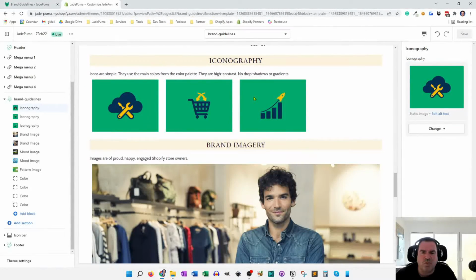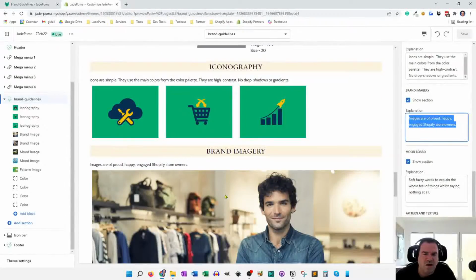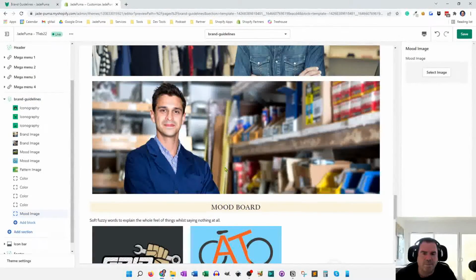Now, kind of similar for the brand imagery. So brand imagery, you could think of things like banners and different navigational elements. If we go to our brand imagery, we have the ability to do a little text explanation. And you can see here, we're saying images are of proud, happy, engaged Shopify store owners. And then you also can add blocks. So here I have the block for the brand image. And those blocks allow you to give examples or just show supporting documentation for the text that you put in there.